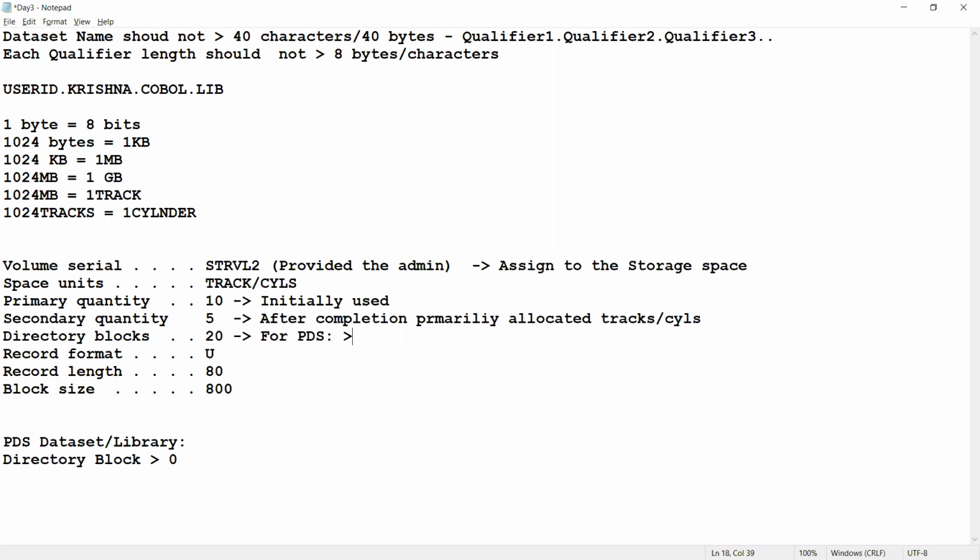It will be greater than 0. And for PS files, or PS datasets, it will be 0. Okay, so record format. Generally we use FB. FB stands for fixed block. So all records, whatever we write inside this library, have the same length. Fixed block means the length will be the same for each record. It is the same for all.